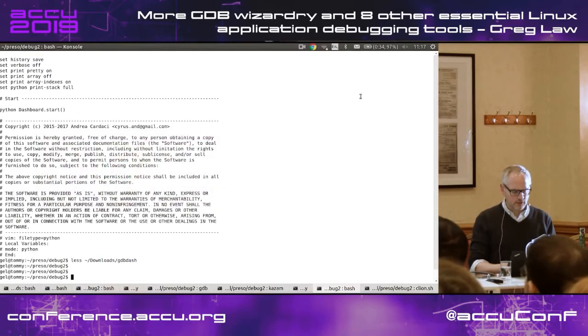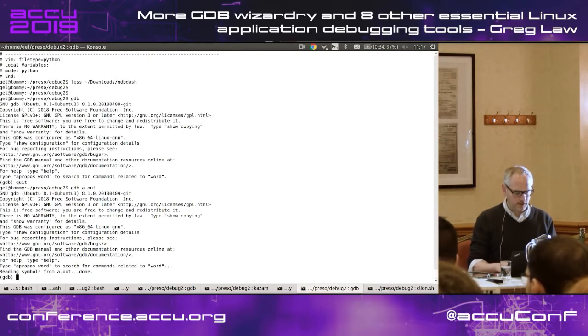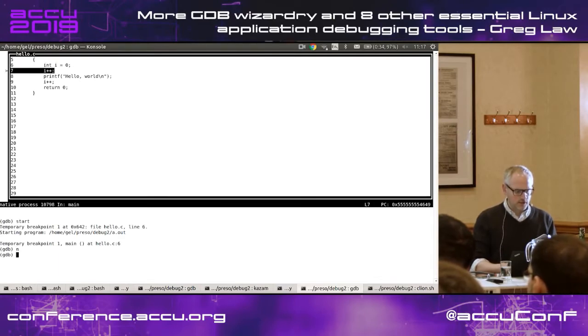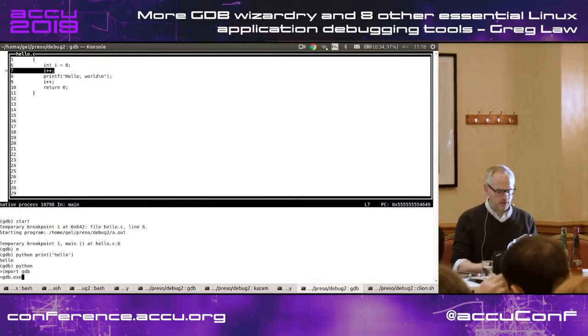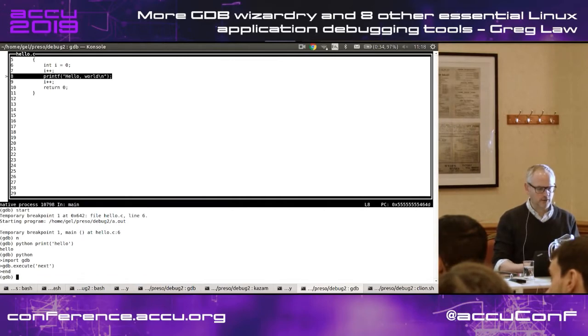So let's just have a look at what some of that looks like. If I start, let's do my really simple program again. Let's go into TUI mode because that just makes it easier to see what's going on. So I can go python, print hello, and it'll run that Python. I can execute GDB commands. I can go python, import gdb, and then gdb.execute, and I can just give it a command to execute, and it will do that.